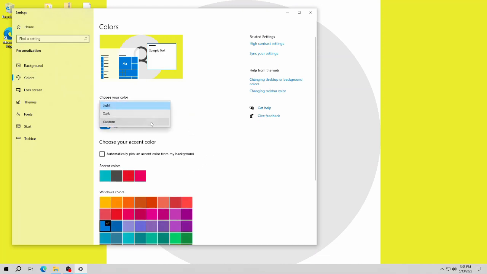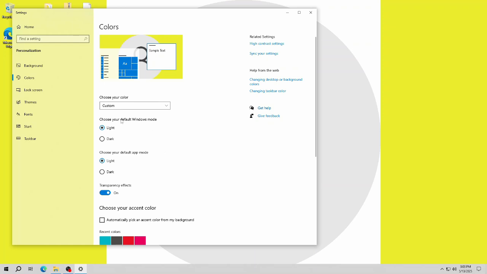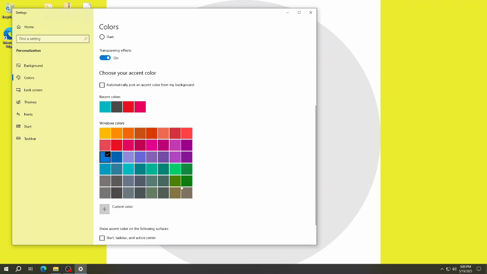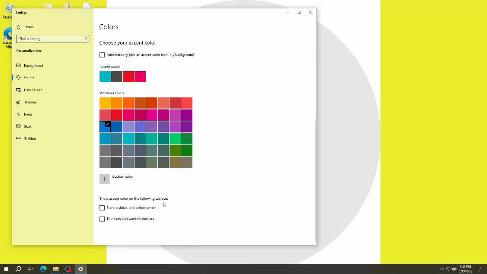You can choose a custom mode. You can choose the default Windows mode, light or dark. The app mode, light or dark. If I change the default Windows mode to dark, it changes my taskbar down there. And also gives me the option to show accent color on the Start, Taskbar, Action Center, and title bars and window borders.